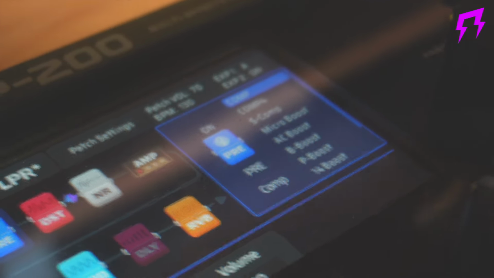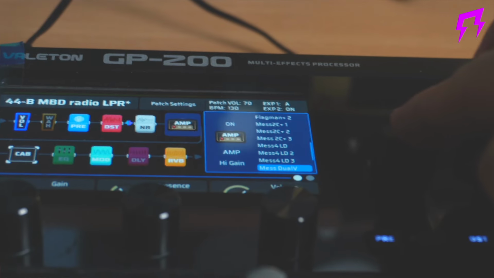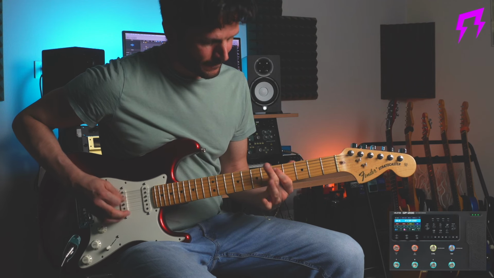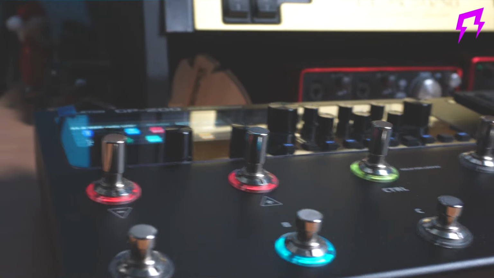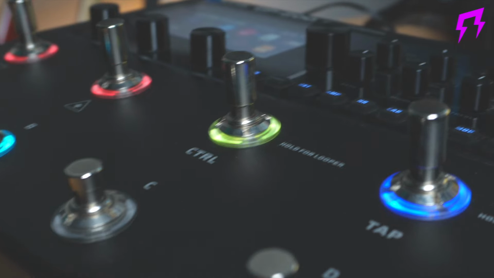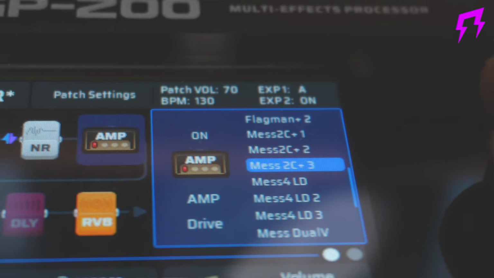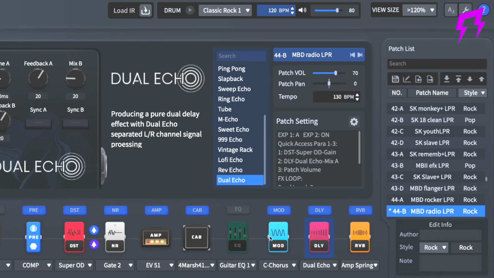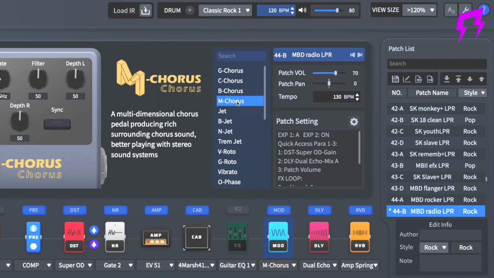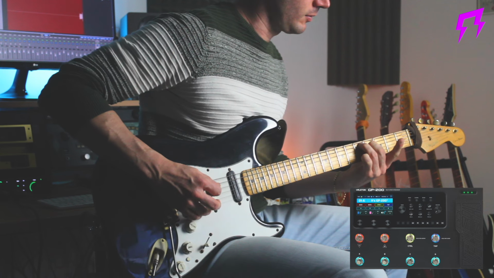Designed to be an all-in-one solution, the GP-200 is suitable for both live performances and studio use. Here is a general review describing its main features and strengths. The GP-200 offers excellent sound quality with its over 240 high-quality effect models, including amps, cabinets, and stomp boxes. The ability to load impulse responses allows for even more detailed and realistic guitar tone customization.